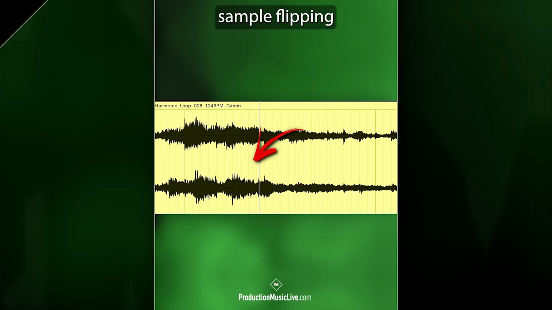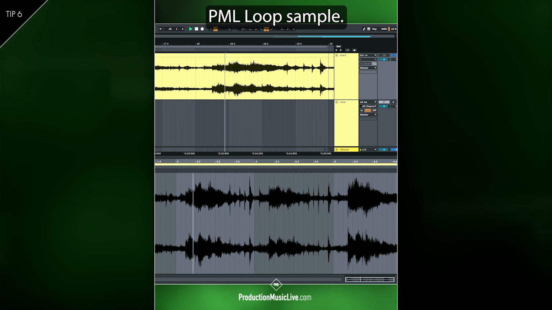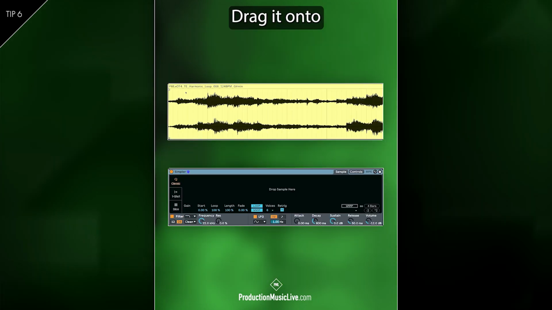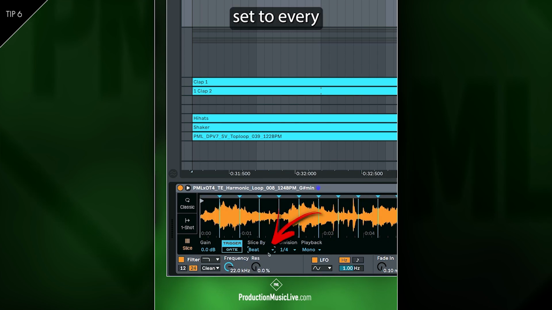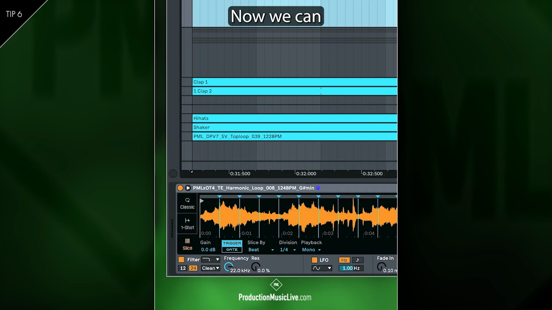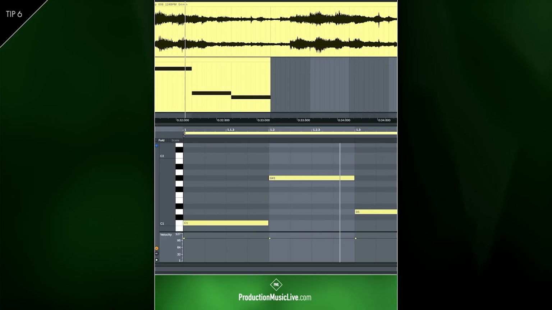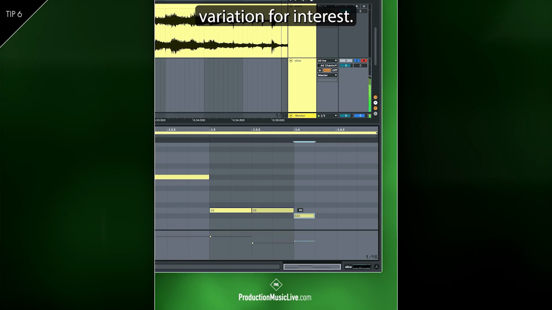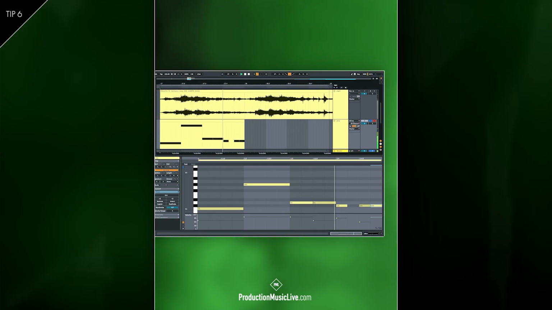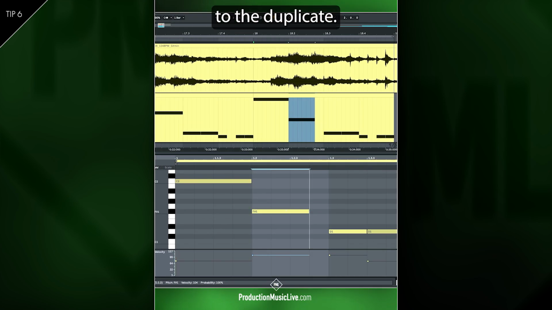Check out this easy sample flipping technique. We will use this PML loop sample. Drag it onto Ableton Simpler, activate slice mode, and slice with beats set to every quarter note. Now we can trigger these slices with MIDI notes to rearrange the loop. Then add some variation for interest. Next, duplicate the loop and add more variation to the duplicate.